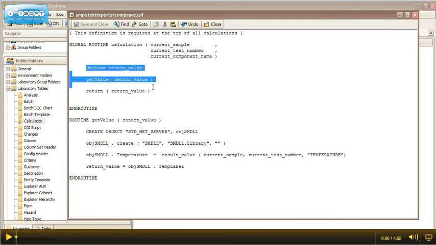Notice I added a variable called return value, and then I've got a little function here within the code called get value, and it's only going to take the return value. I'm going to return this back to, this is what's going to go into the calculation. Now it's possible I don't need to pass return value because I'm in a global routine and the value is declared in the global routine, but in this particular case I'm passing it.